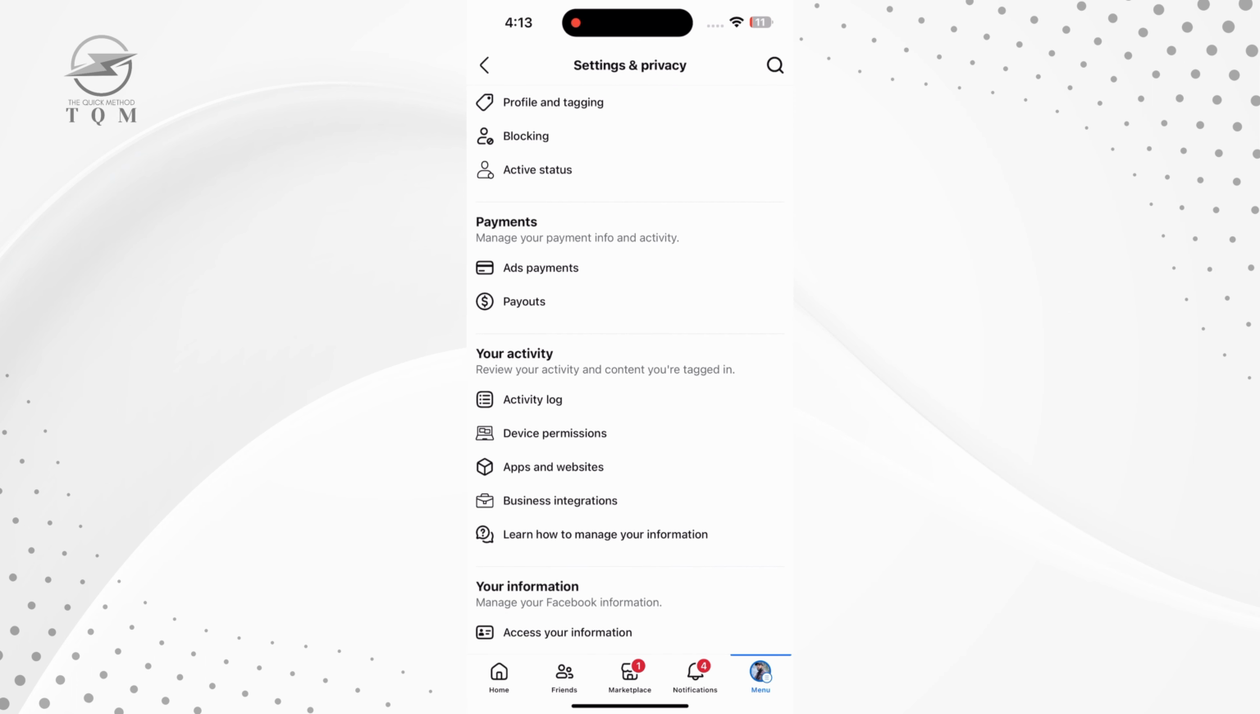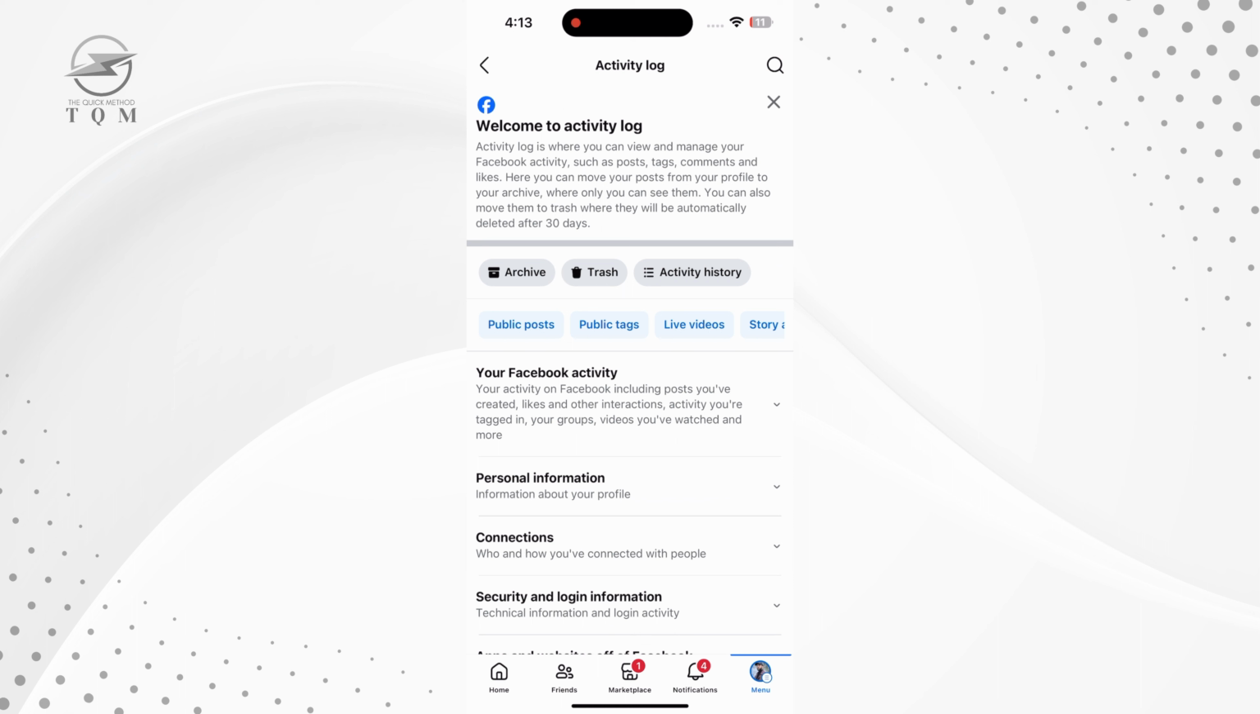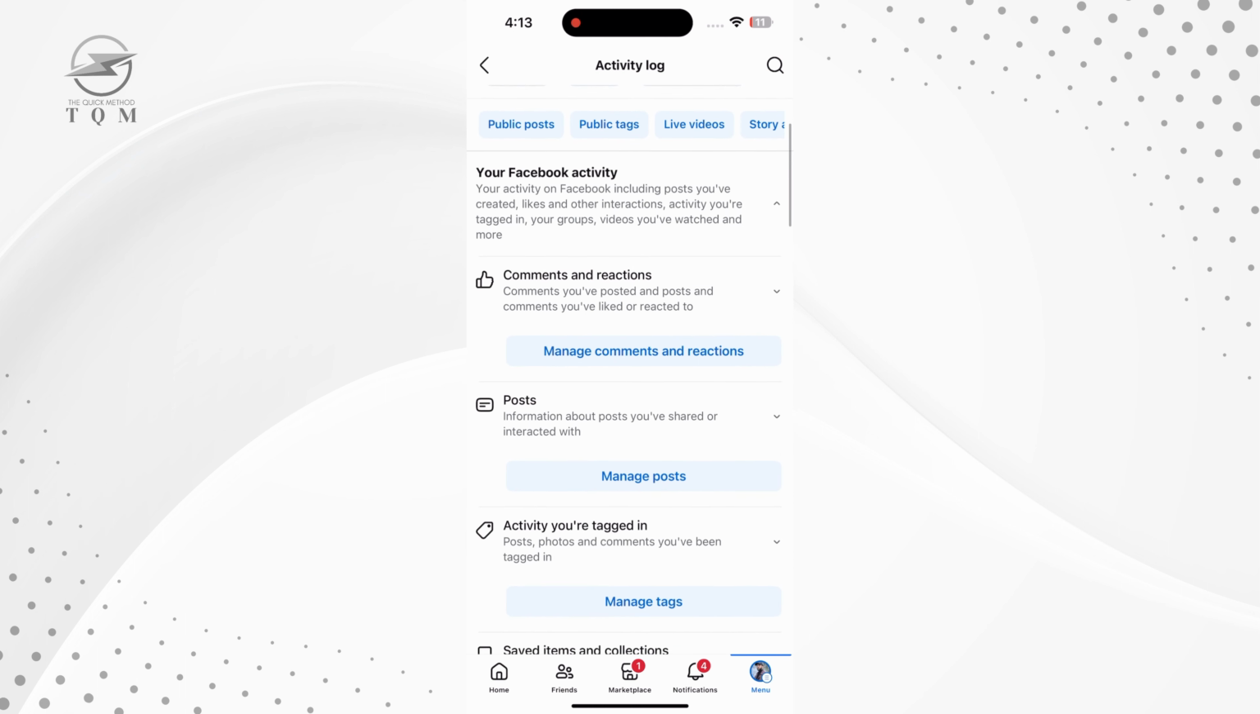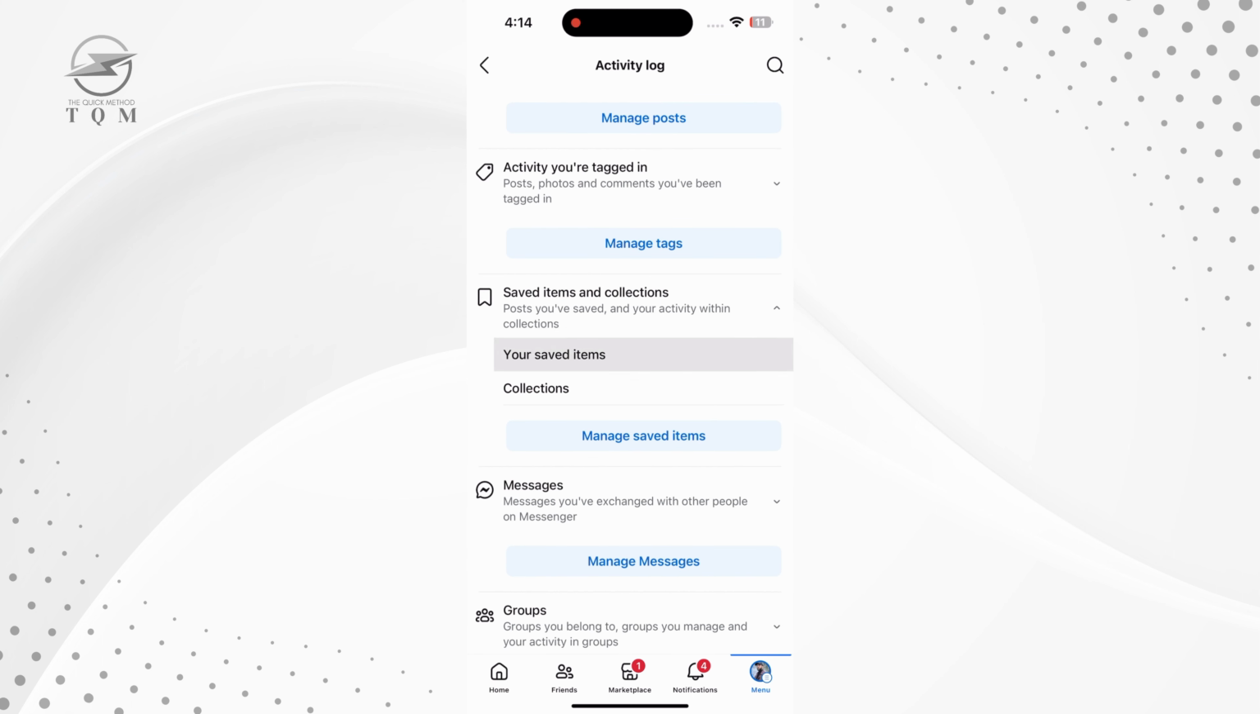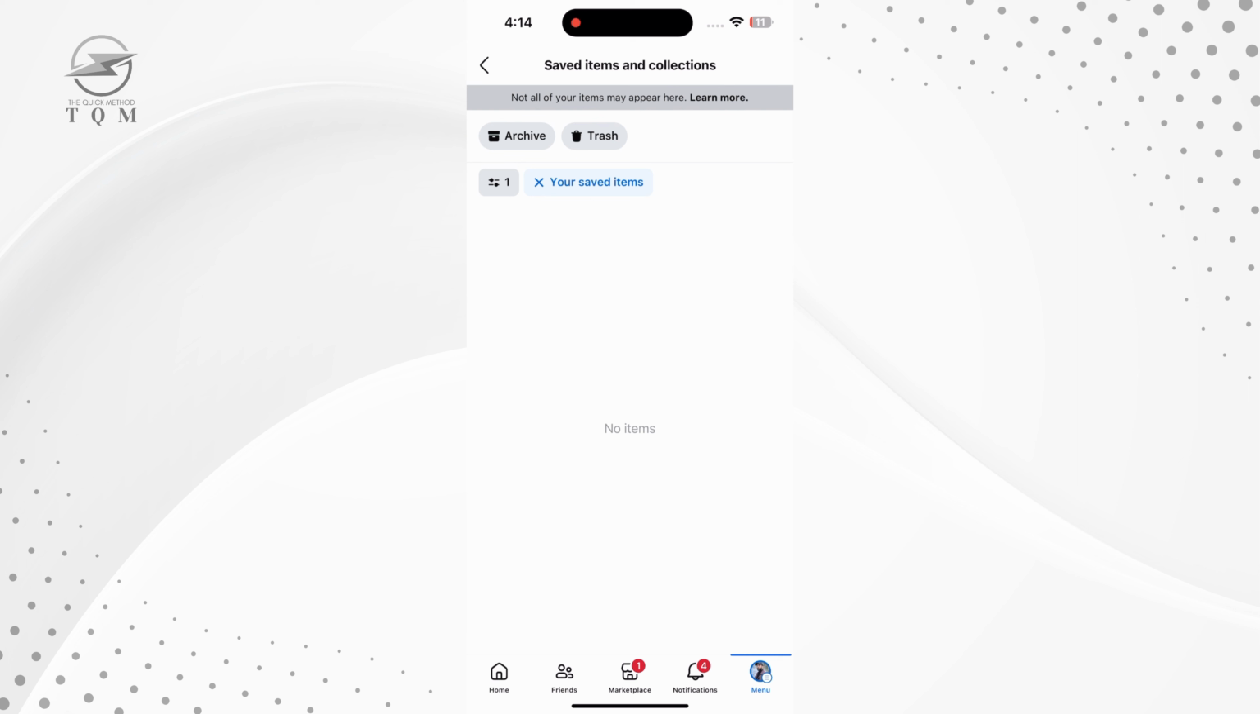Next, scroll down and select Activity Log. Tap on your activity across Facebook, then scroll down. Here, select Saved Items and Collections, then tap on Saved Items. Now, you'll see all your saved posts.